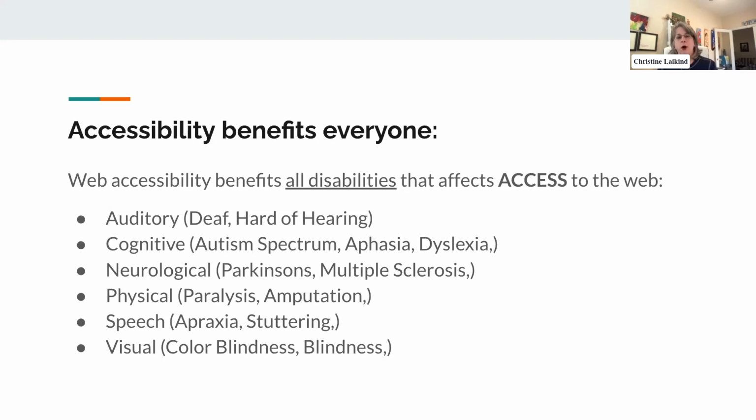It benefits all disabilities that affect access to the web. I'm talking about auditory, cognitive, neurological, physical, speech, and visual. Now, among these, I've listed some of the associated disabilities: deaf, hard of hearing, autism, dyslexia, Parkinson's, paralysis, amputation, stuttering, color blindness, it goes on. So this is a variety of disabilities that was listed here.